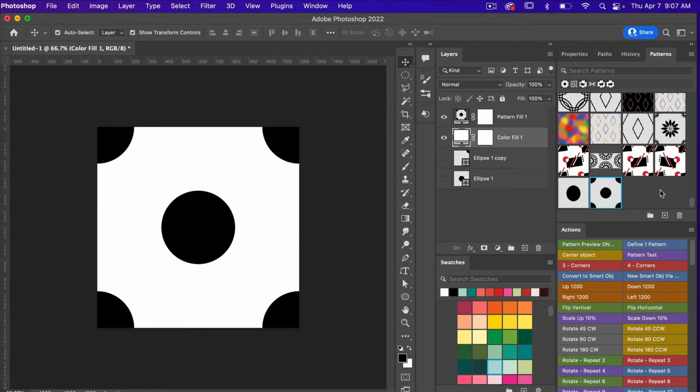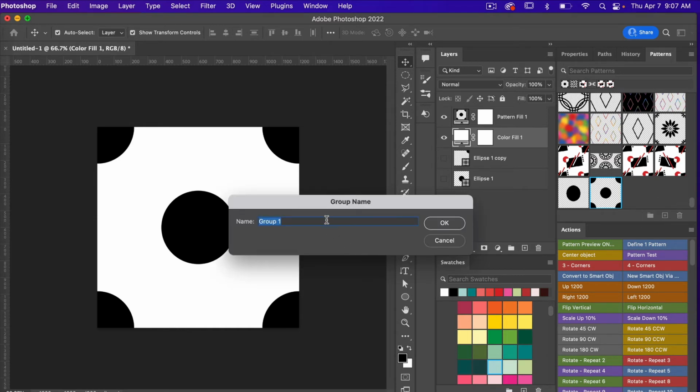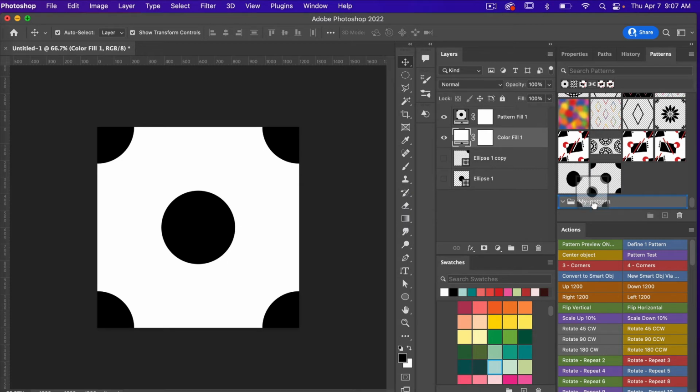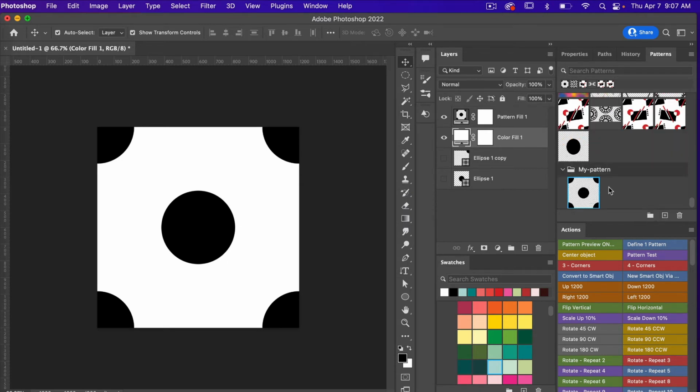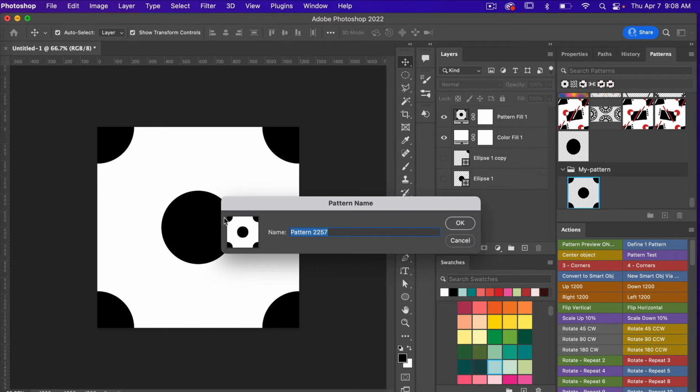Coming to the Patterns panel here again, you have the option to create folders to organize your patterns. So you can just create a group, give it a group name, and then you can drag in your pattern here to organize it in groups. Clicking off that there, instead of going to Edit, Define Pattern, you can also use this plus icon and it will create a pattern based off of what's on your document there as well.